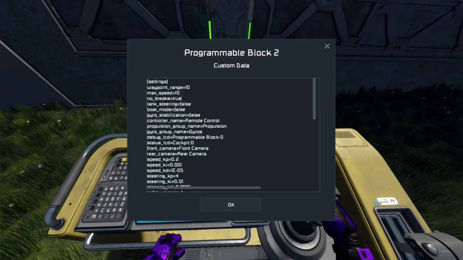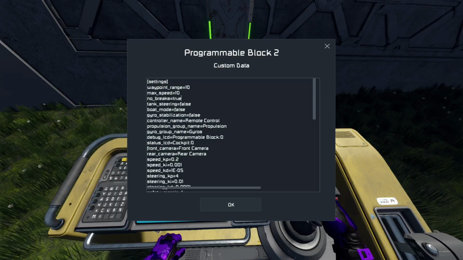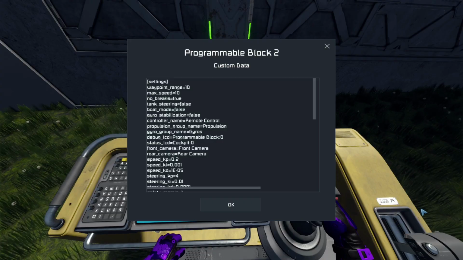While we're setting up our paths, we want to set this to true because we'll be using the waypoint function to add waypoints to our path, and we don't want it to be applying the handbrake every time we add a waypoint. Tank steering uses tank style steering, so it reverses the wheels on one side to help the rover turn. It also uses any configured gyroscopes to help that turn.